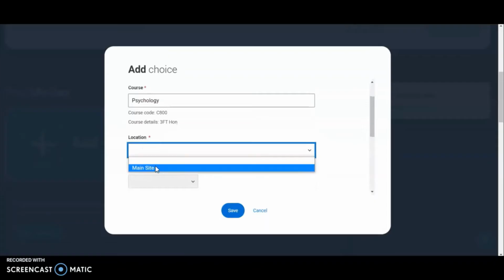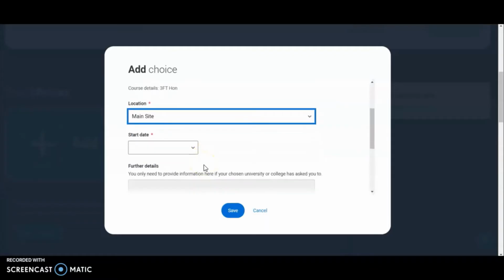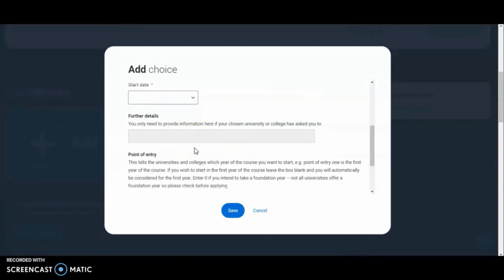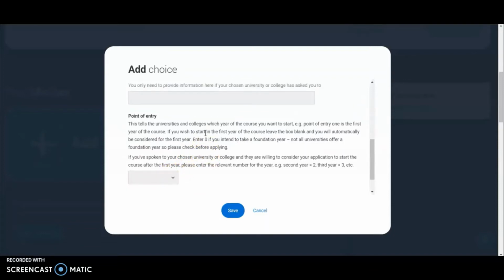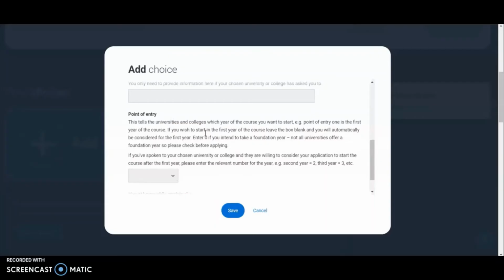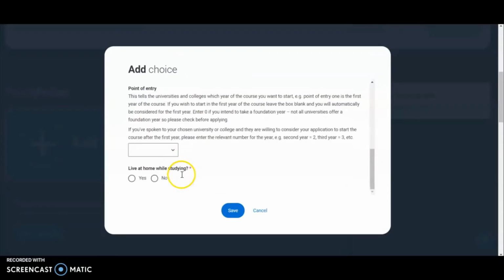The location, it should only have one main site, but if you are choosing a university that has multiple campuses, then that may be different for you. And then choose your start date. Point of entry, again, will only need to be if you're entering anything other than first year. If you intend to do a foundation degree as well, you would have to enter year 0. So I'm going to put first year because that's what I want to do.